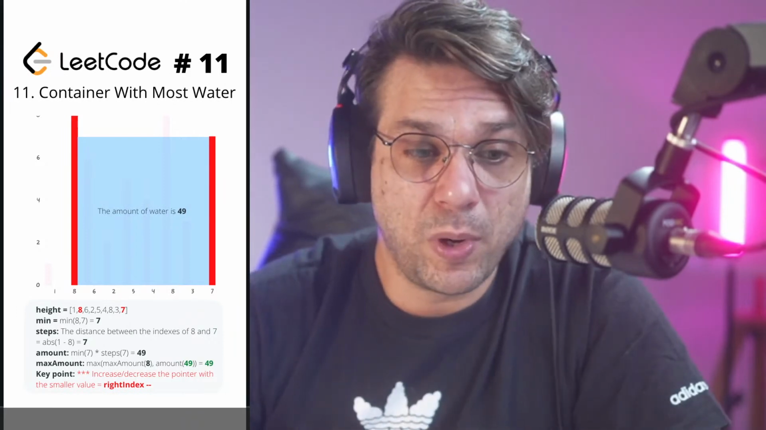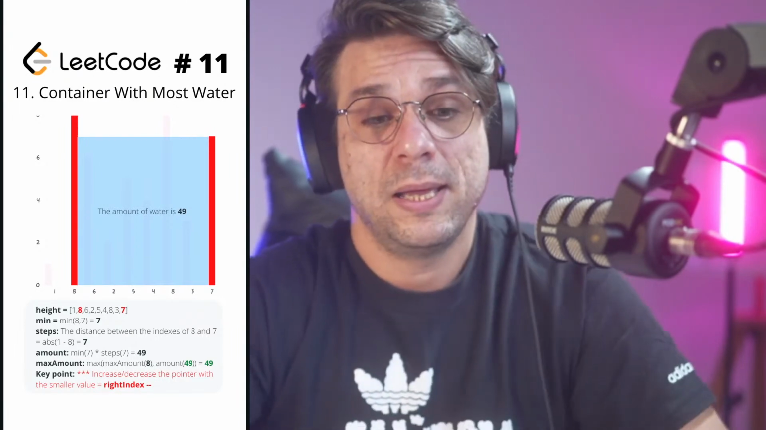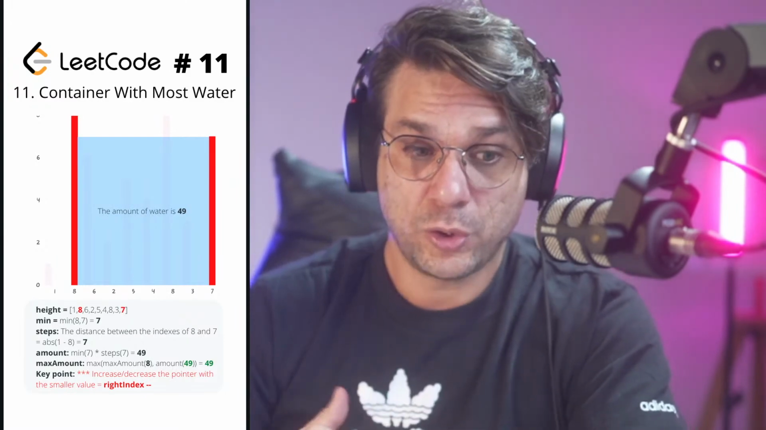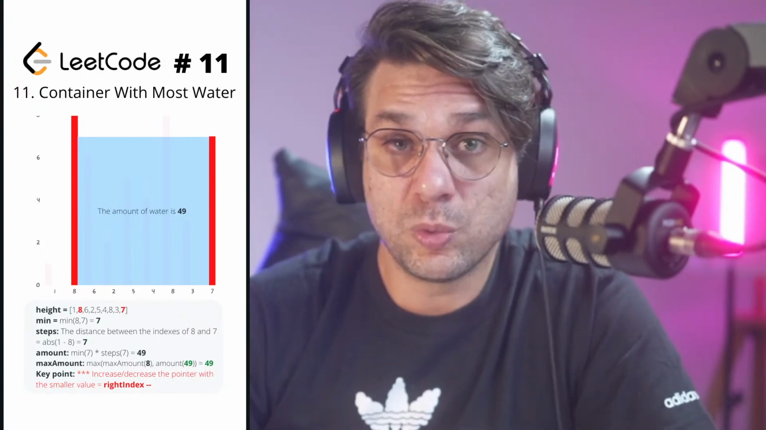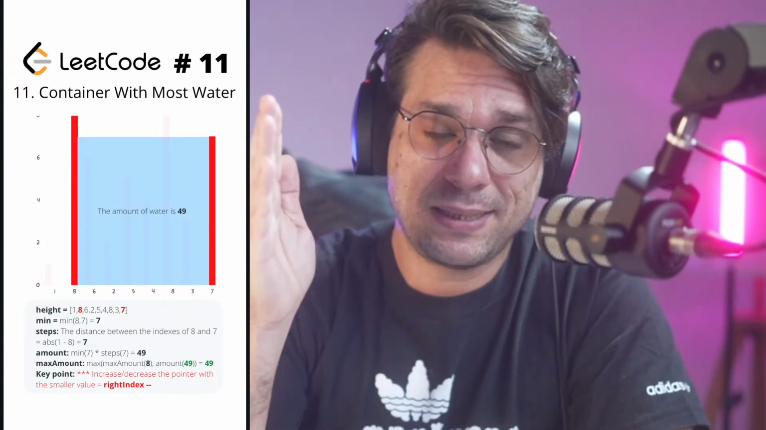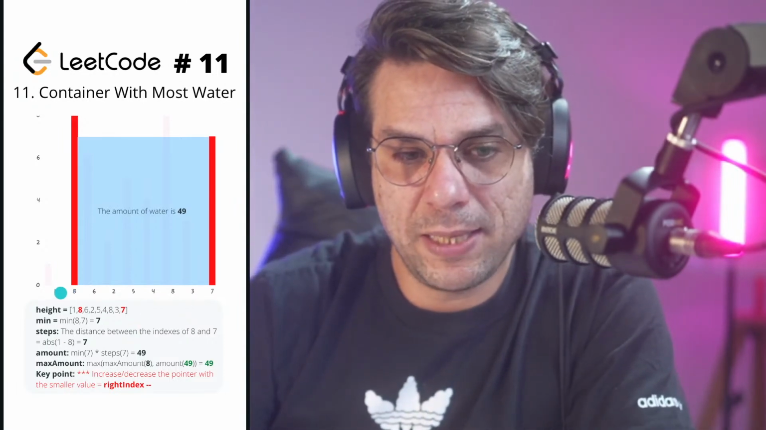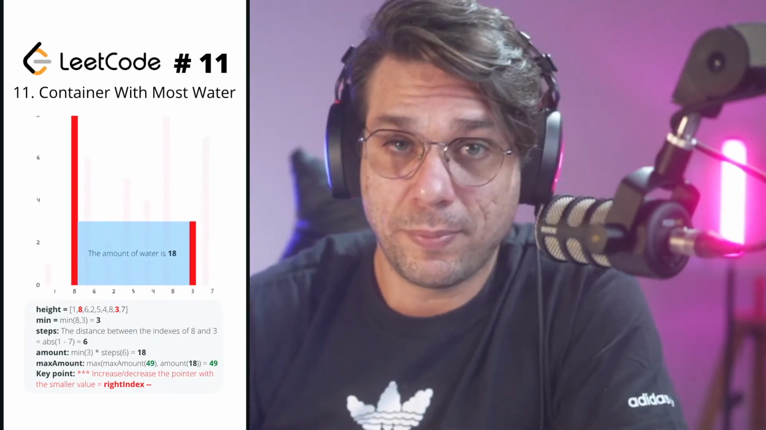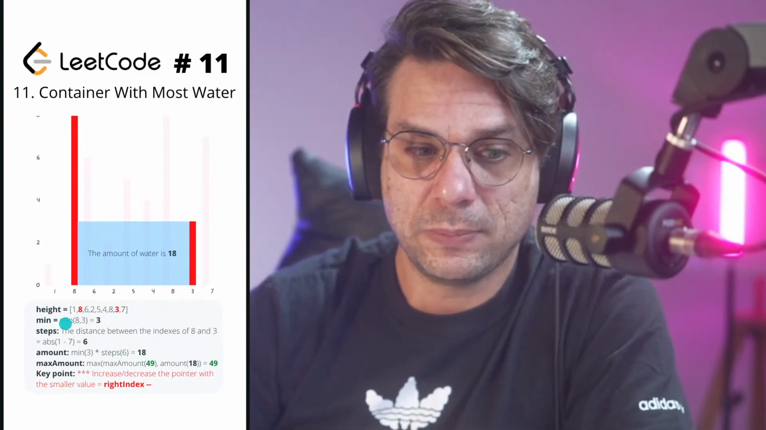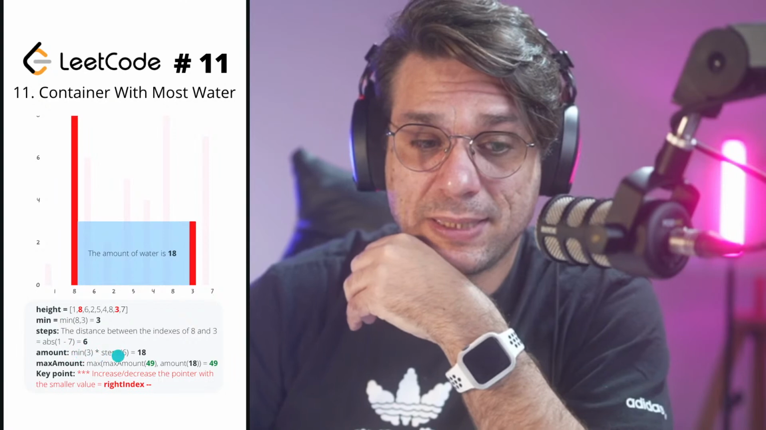Okay, and then the key point: what we need to move next. We need to decide which element to move, and as I previously mentioned, we move the element with the smaller value. So we have 8 and 7, we need to move 7. As 7 is on the right side, we move it back to the previous element. So the next elements we are going to calculate are 8 and 3. Between 8 and 3, the minimum value is 3. The distance between 8 and 3 is 6, and 3 times 6 is 18.